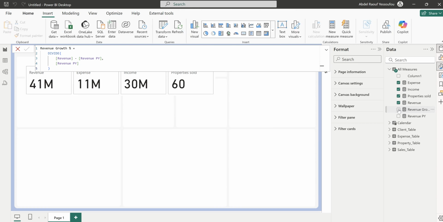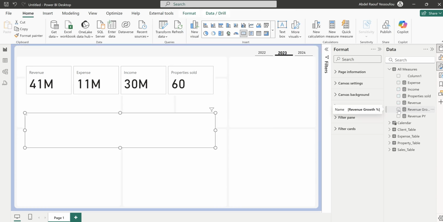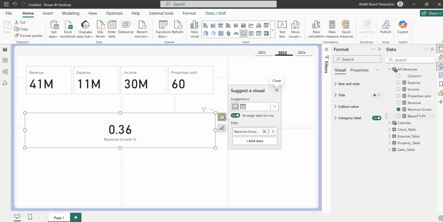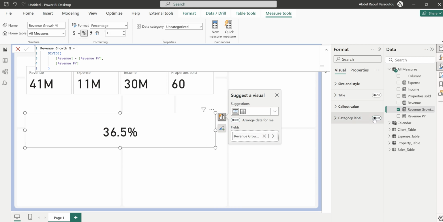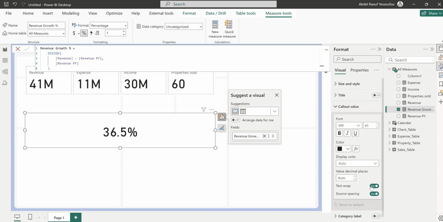Let me quickly select it and see what we get. So it's giving us 36%. Let me make it percentage here. So you select it and then you go to percentage. Now you can see that it's giving us some 0.45. Here, if you want to limit it to 1, you just click 1 and press enter, and then you should see it this way. Okay, so now I don't need a category label for this, and also I want to reduce this to 10, something like this.